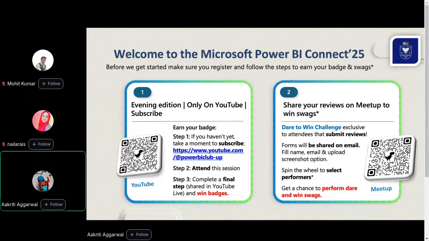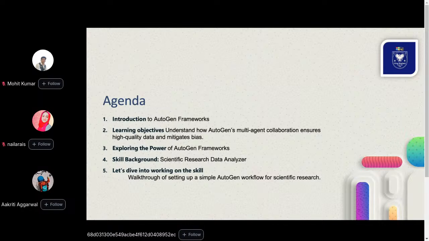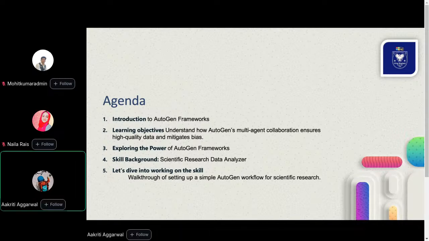So let's start with the 30 minutes of session. Here's a roadmap for the next 30 minutes. We'll start with an introduction to Autogen, a powerful framework for multi-agent AI. Then we will cover our learning objectives, explore Autogen capabilities, and dive into its role as a scientific research data analyzer. You will see a step by step workflow, a real world example, and a live demo showing how Autogen ensures data quality and mitigates biases. We'll wrap up with the Q&A and also tips to earn your credentials and even certifications. I hope that sounds good, and we can start.